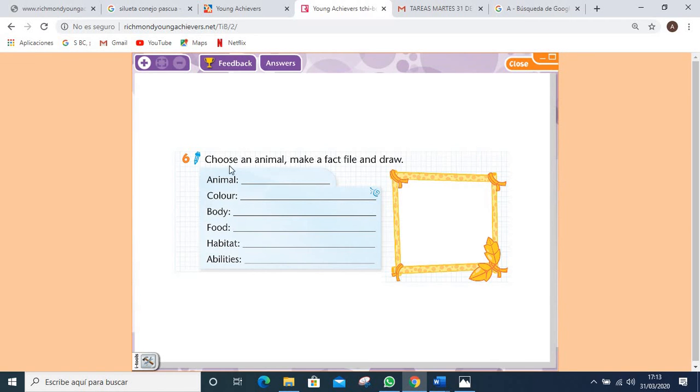You should choose an animal, any animal that you want, and you should make a fact file and draw the name of the animal, the color, the body, okay, things about their body, things about the food, things that they can eat, the habitat where they live, and their abilities. Can eat, it can run, it can, okay?